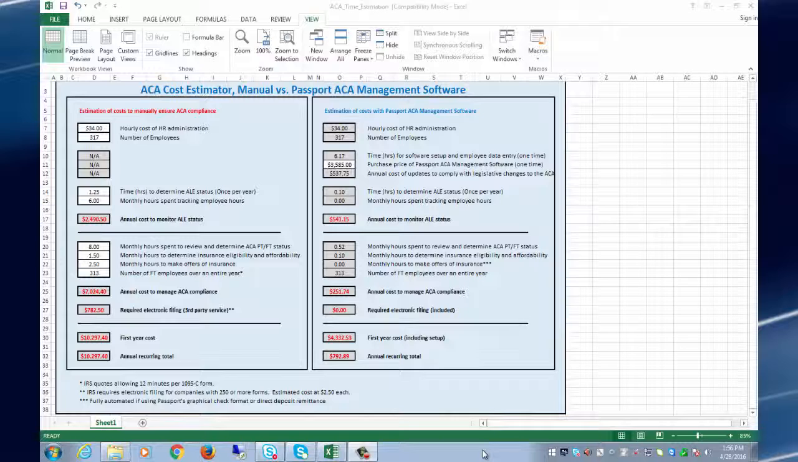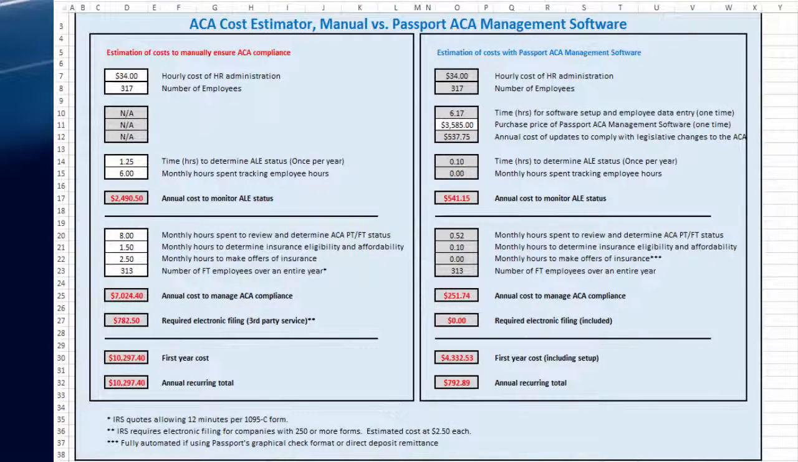This is a quick demonstration of how much time and money Passport Affordable Care Act management software can save you. You may download this cost calculator spreadsheet for free on our website. There are only 8 pieces of information required, so let's get started on the left side of the spreadsheet. It's fine to estimate, and you can even experiment with the numbers to see how the end result is affected.